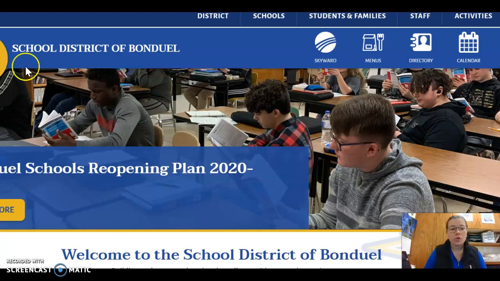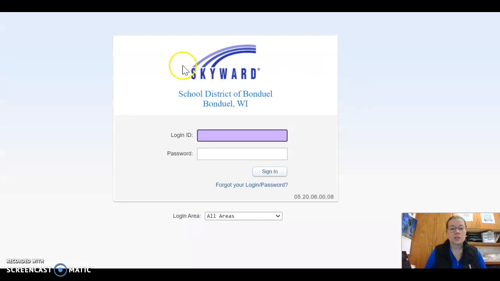Okay, so you're going to go to the Bondwell homepage first. Then you need to go to this bubble right here that says Skyward. Click on that. This will pop up right here. You need to use your login ID and password. Those are on that white password card that I sent home, or if you don't have it, please just message me and I can let you know what your login is. It's also the same login that you use to get into your device.